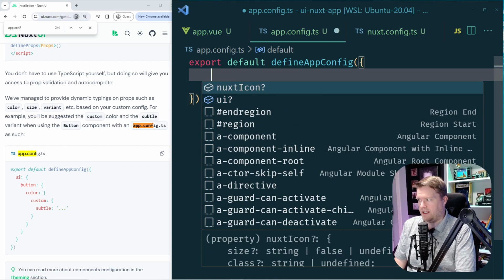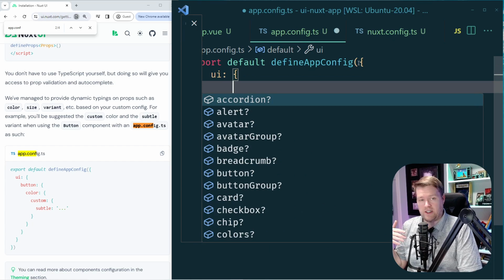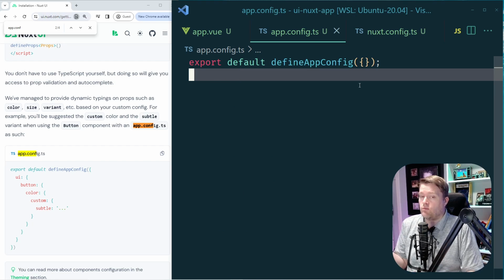I have my UI and Nuxt icon, and I can come in here and make changes to any of the components that this library has. And I'll show you in a second how that works. I think one of the first things I do in any new library is just get the hello world working.